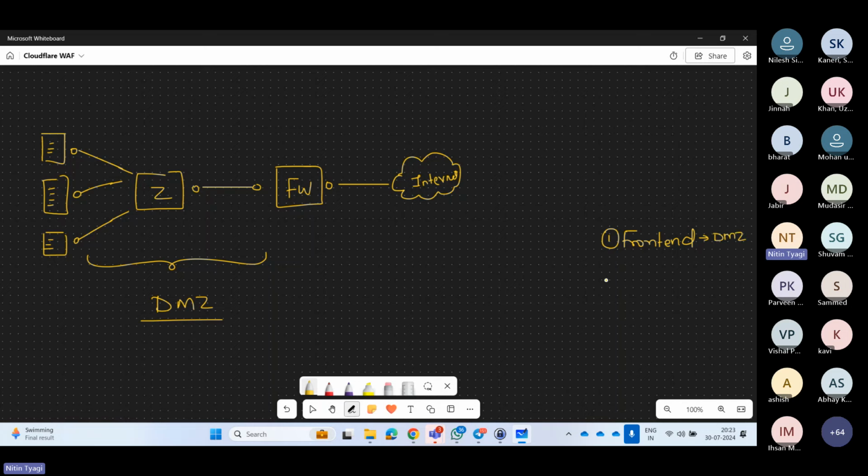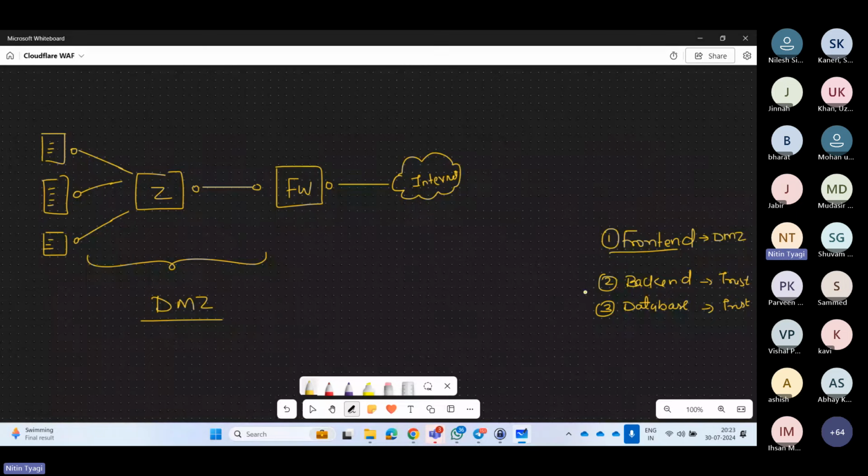And your critical resources like the backend and database, we keep inside the trust zone, so that if this front end server gets compromised, we still have the possibility to safeguard our backend and database, because once your database is gone, then everything is gone.